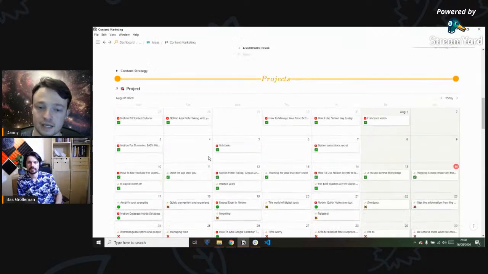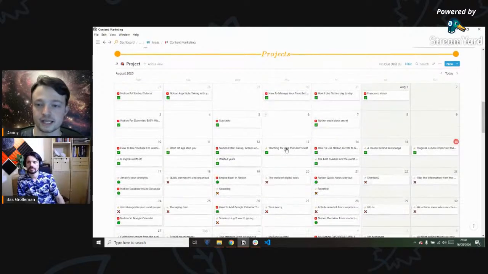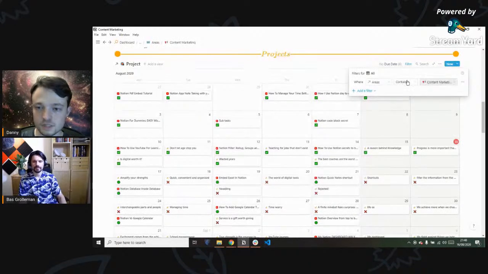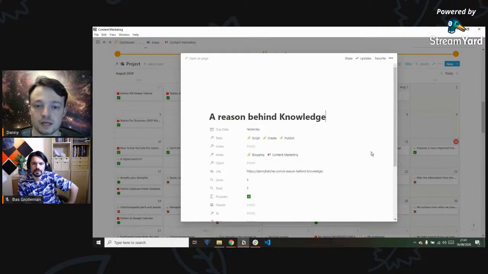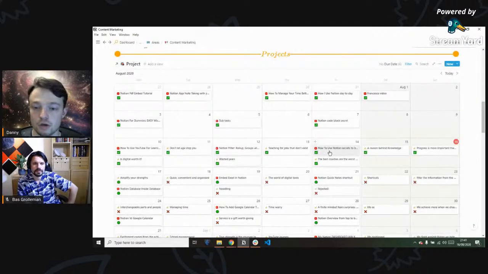Then I've got the calendar view of all the projects. This is actually filtered for blogging as well, so it's filtered for content marketing. Anything with the content marketing tag is in here. So these are blogs. The blogging space is identical to YouTube, except it's blogging. So you can see blogging and content marketing tagged. And then if we come back, oh, there we go. So you've got the YouTube video and the blog in here.